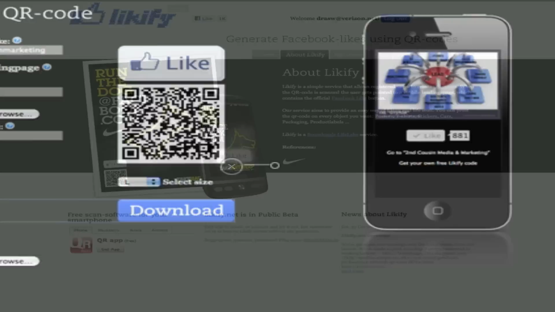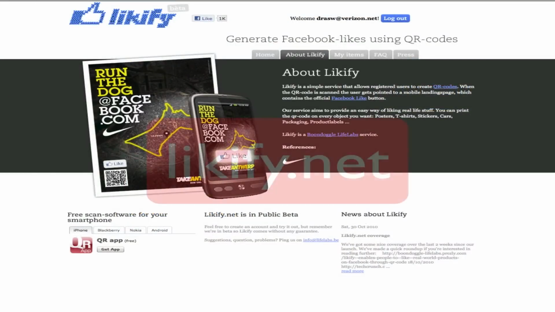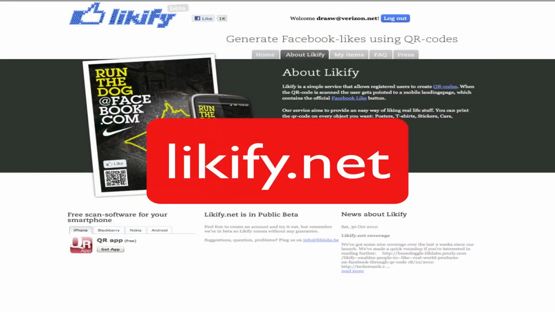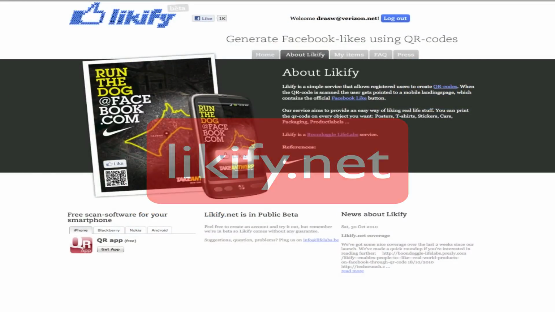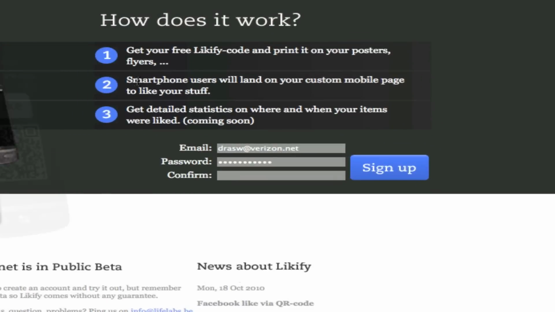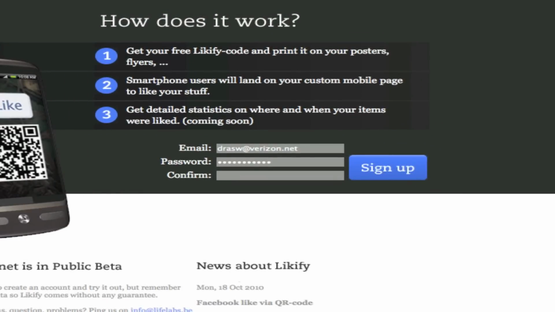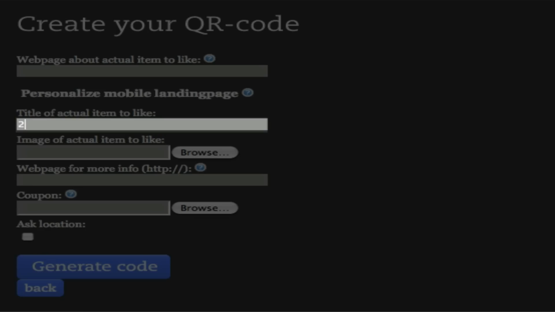First thing you want to do is go to a website called likeify.net. Just type that right into your browser, and when you get there, you want to sign up for a free account. It's very simple to do. Create an email, password, and click sign up. Once you go ahead and sign up, it's going to take you to create your quick response code.